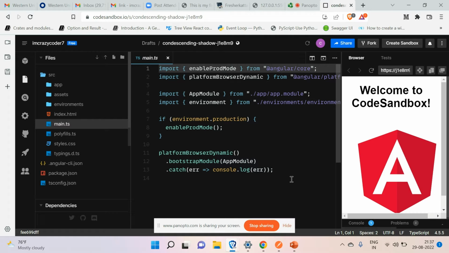A module is, we can say, a collection of components, directives, services, or in other words, a collection of code which can be reused in different files or different folders. But whenever we are talking about Angular, it is important to break our application into different types of chunks.